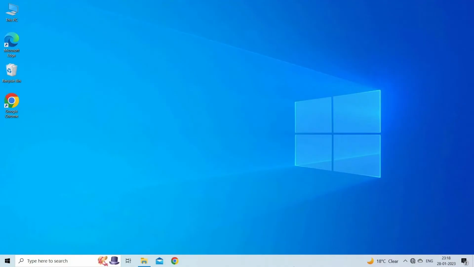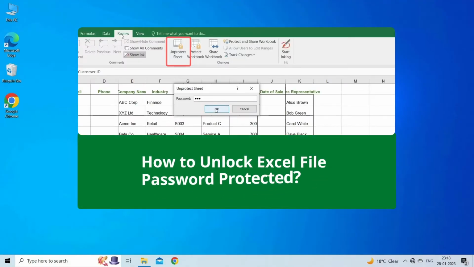In this video, we are going to discuss how to unlock an Excel file that is password protected. Thus, if your workbook is protected with a strong password and you forgot the password, then this video will surely help you in accessing those secured data.